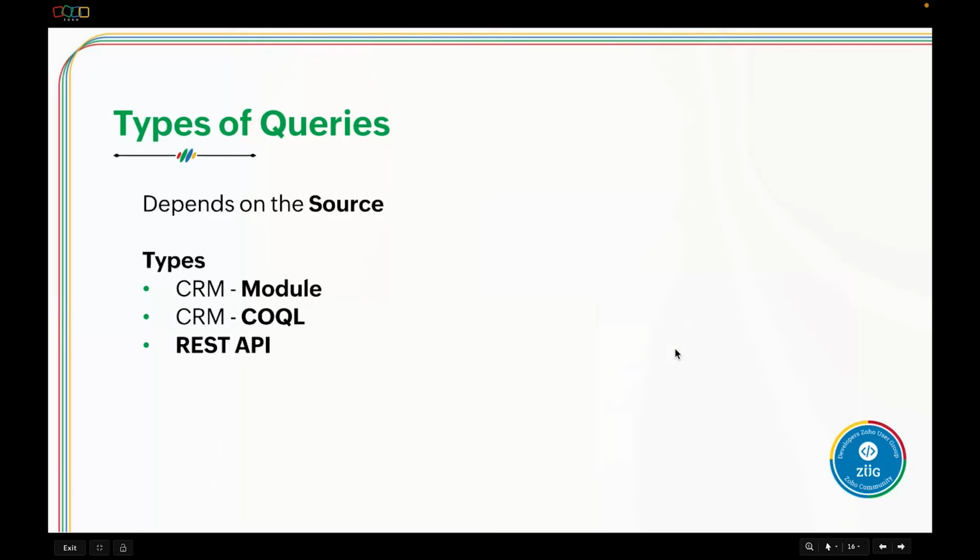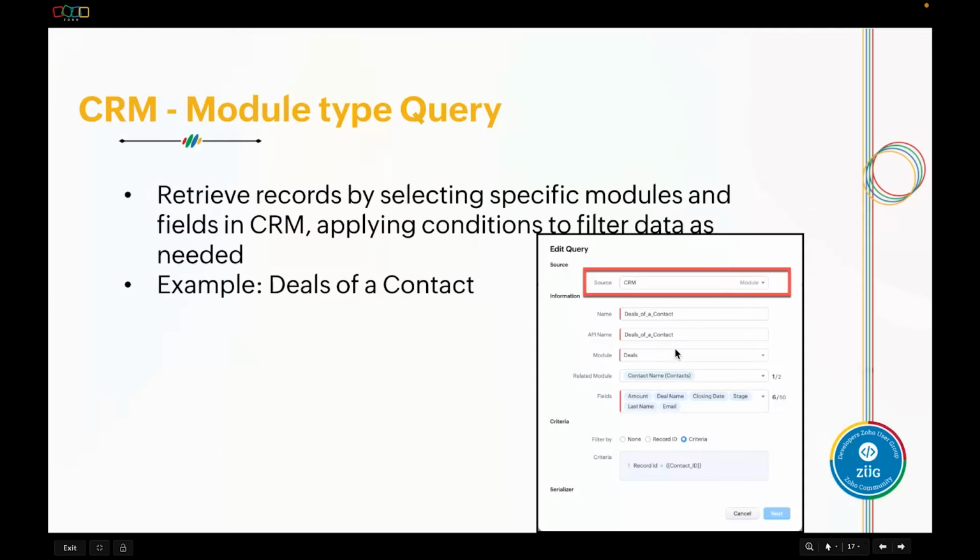Now, coming to types of queries. The type of query actually depends on the source. The different types are CRM module type, CRM COQL type, and the REST API type. The type of query you write depends on the type of source you have. If you want to retrieve records from inside CRM, like from a leads module or from the contacts module, then you can use the CRM module type query. Here you can apply conditions to filter data as needed.